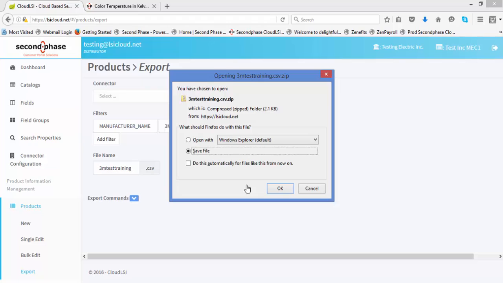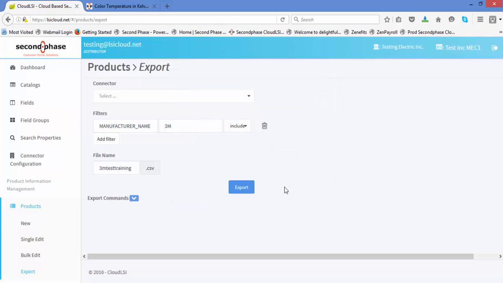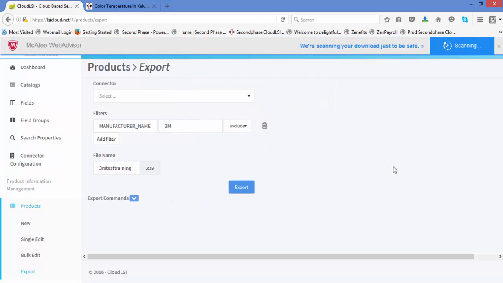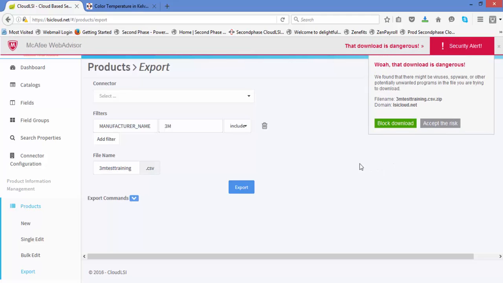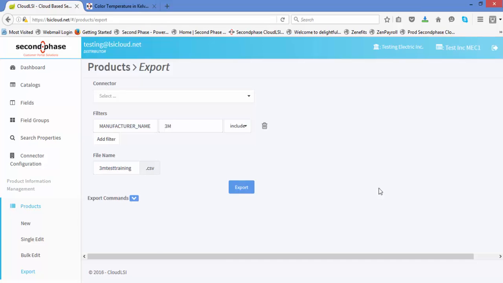You may be prompted to save or open your file. I'm going to click on OK. And you may be prompted to accept the risk to download this file to your computer. Click on the Accept the Risk button. By default, your file will be downloaded to your Downloads directory.